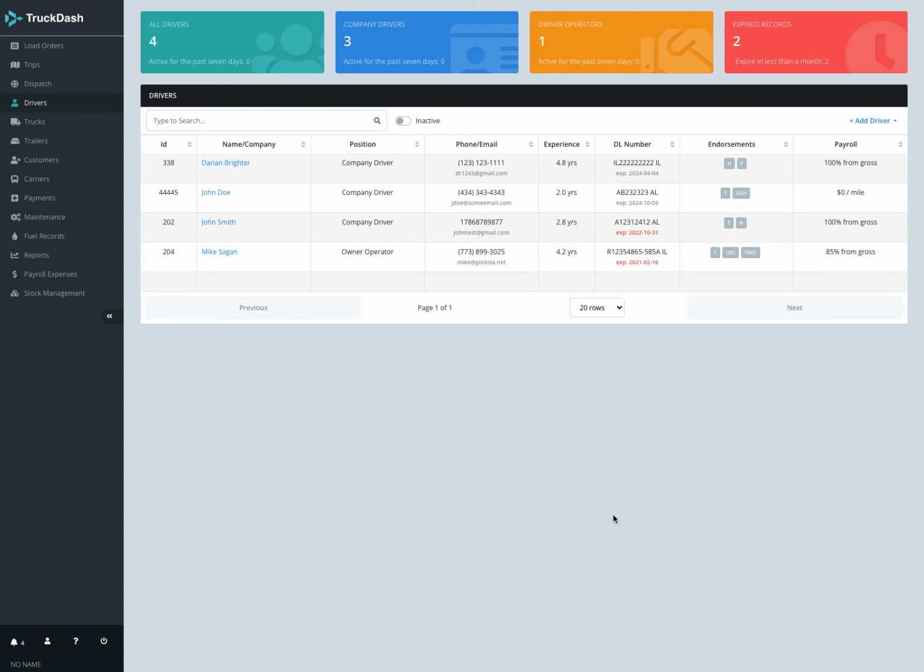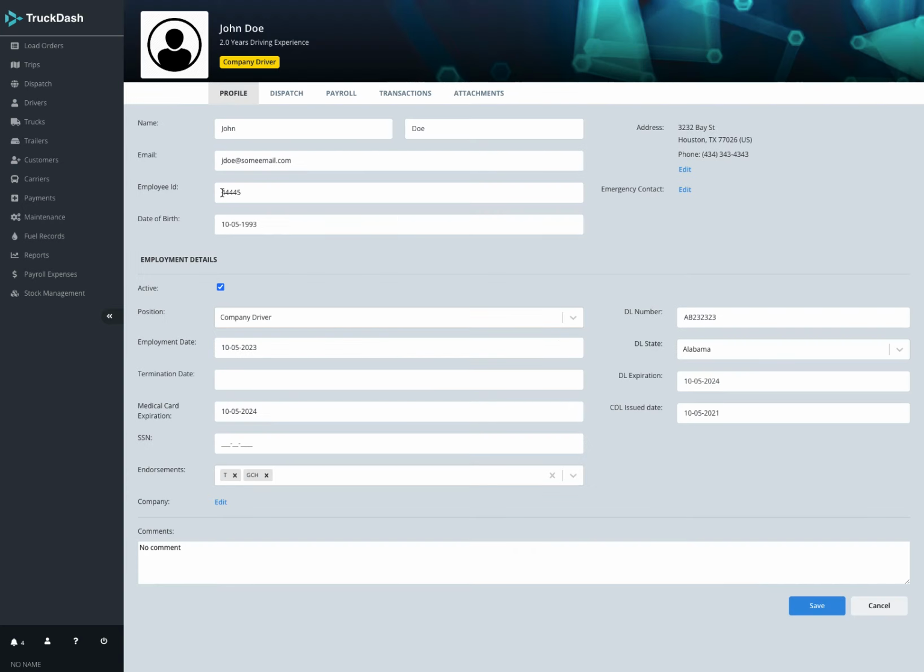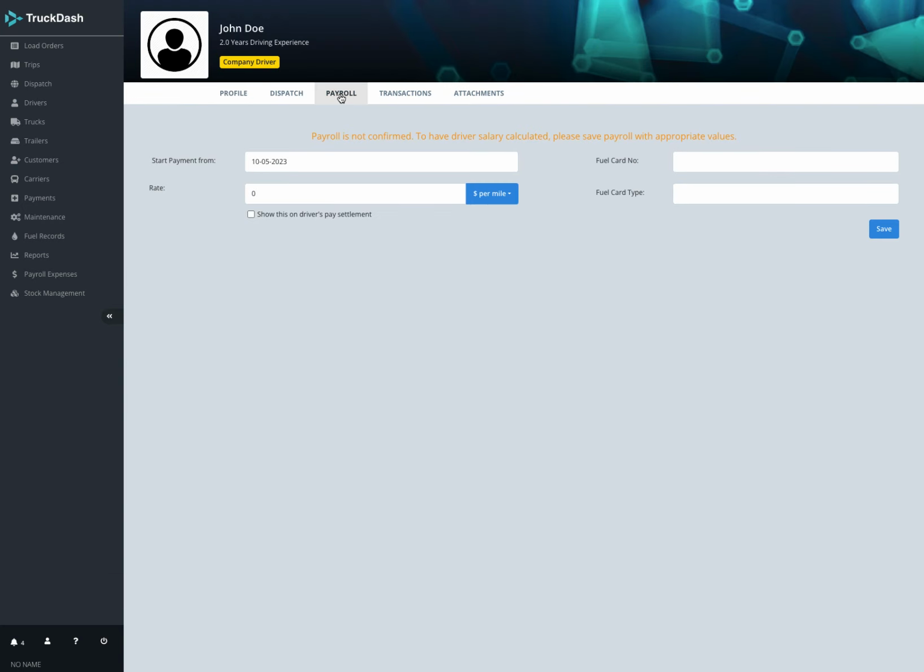If you want to edit the payroll settings for a driver, please click on the driver's name to open his profile. Then you can go to the Payroll tab and edit the data accordingly. In this case, this driver is newly created and his payroll settings have not yet been confirmed. So I got here a notification that the payroll is not confirmed.